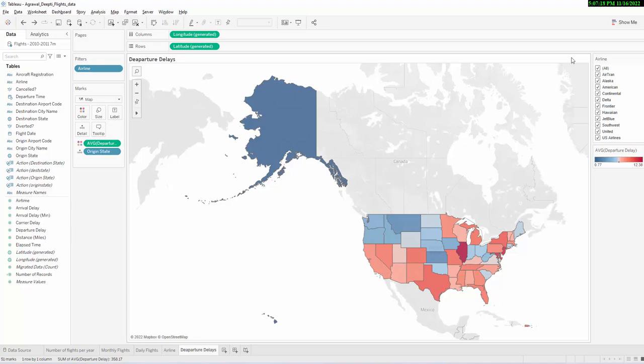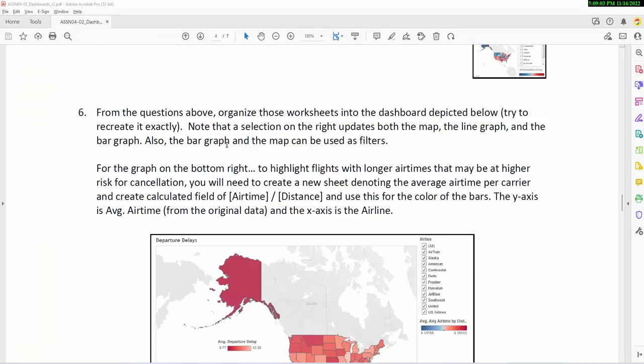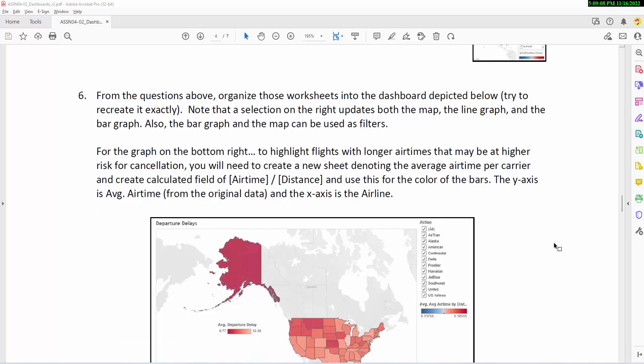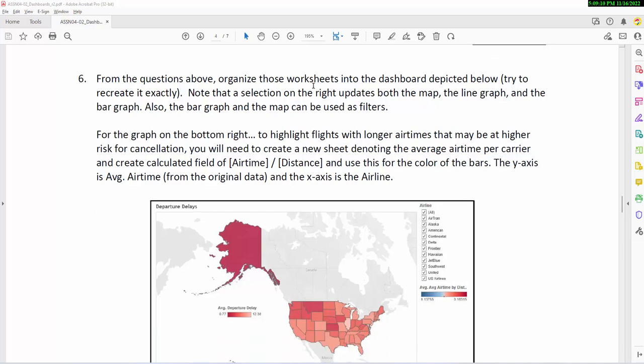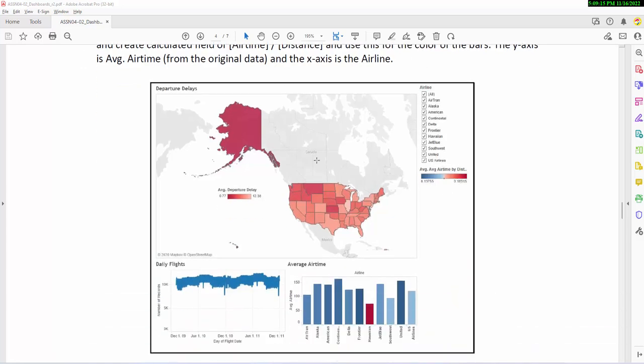So that's your chart. And since we have filters on the side, you can let the users pick which flights they want. This will help you answer the question, what state has the most delays considering delays from all the airlines? Finally, you are expected to organize these worksheets into the dashboard shown below. And note that the selection on the right updates both the map and the line graph and the bar graph. So we have these three charts and we want all of these selections or filters to work for all three of them. So let's go ahead and do that.